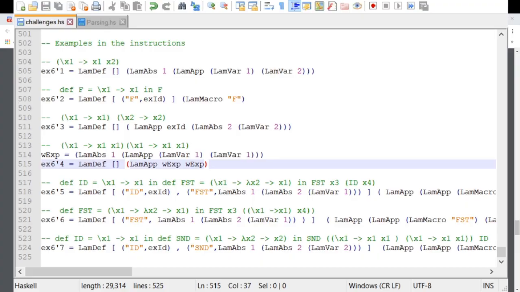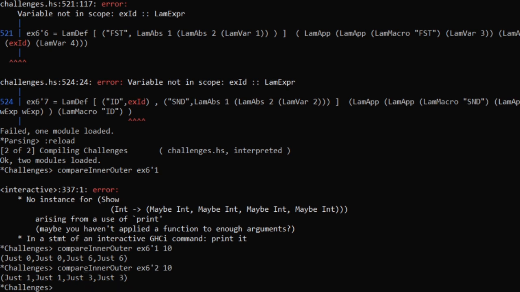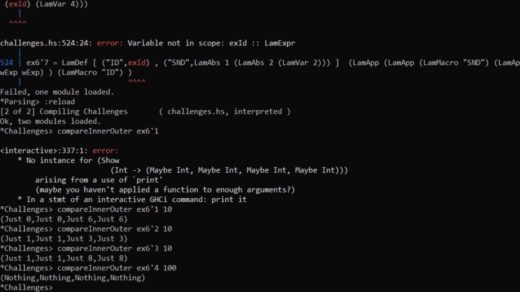Now, of course, I kind of get it, so I fixed it. And XID now works. So we can come over here, and as you can see, we've got 1, 10, and it gives 6, which is correct. 0, 0, 6. So now we do the same. XID 2, 1, 1, 3, 3. Then the next one should give 1, 1, 8, 8. Yeah. Then this one is with bound 100, so it's nothing.